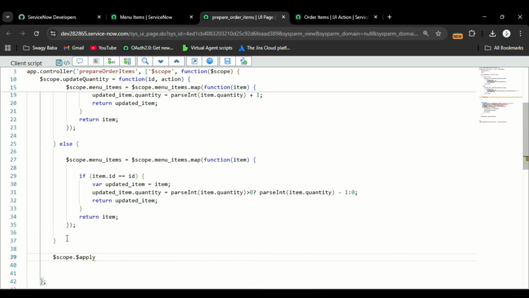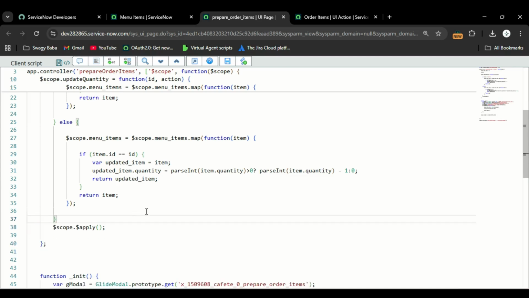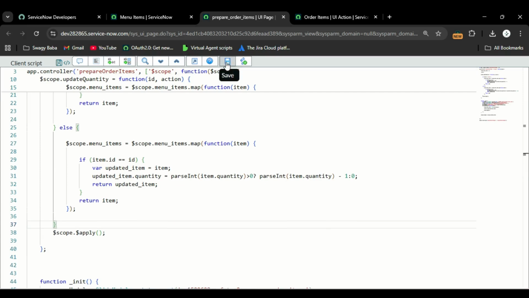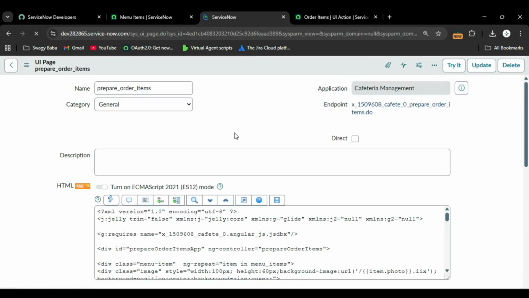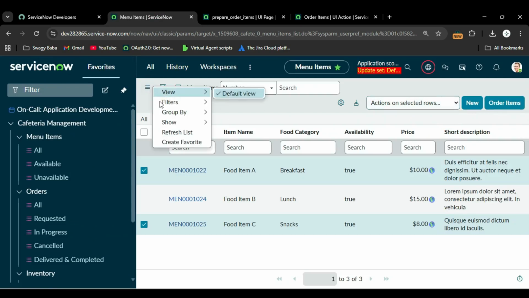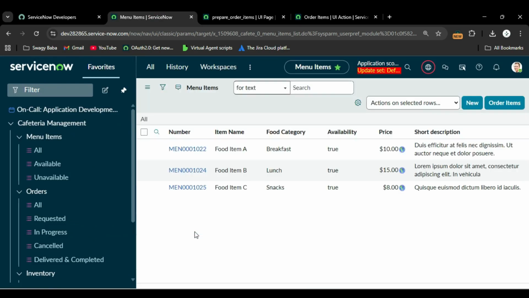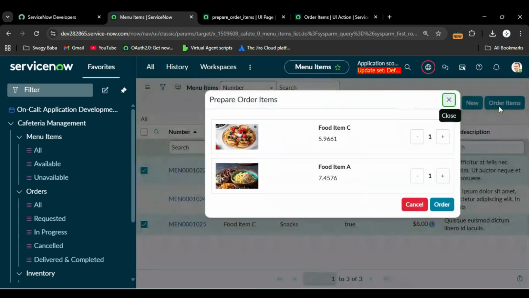Again we have to call this scope.$apply to reflect in the view. Let's save it and jump to the list view, and let's refresh the list. As you could see, it is working.